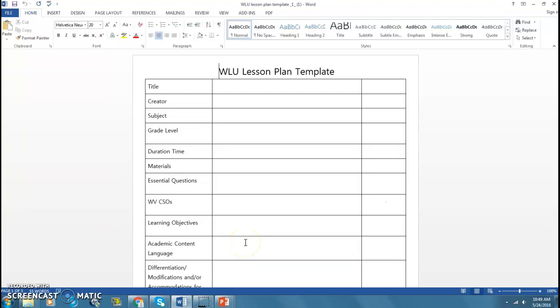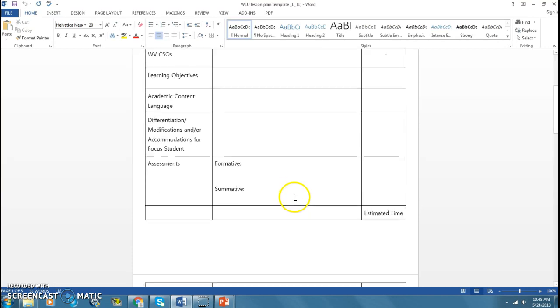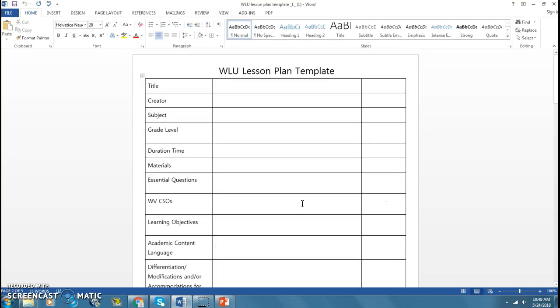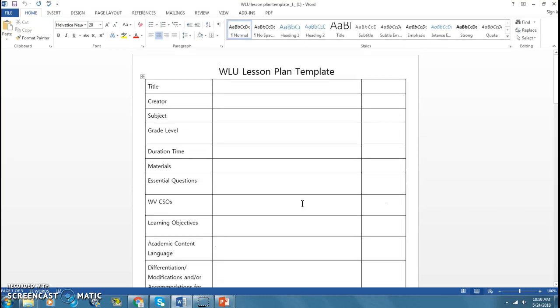Today we are going to be reviewing the West Liberty University lesson plan template, as during this week you will be creating a lesson plan. So this is what the lesson plan looks like, and you do have this attachment in Sakai, and we're going to go through this plan step by step.